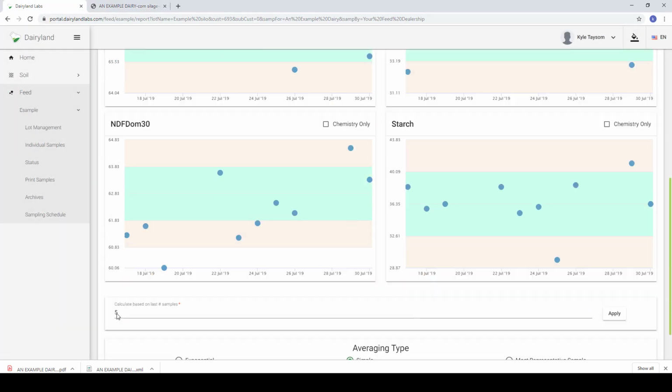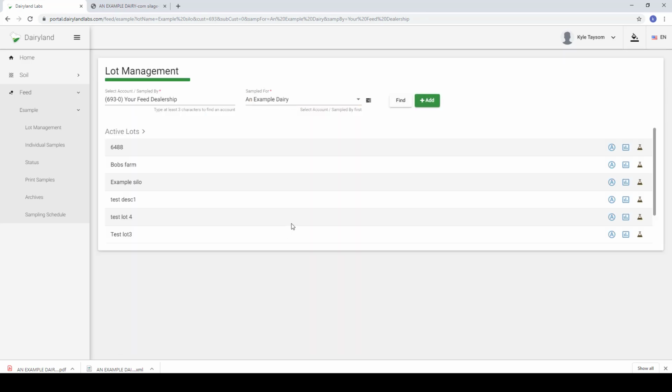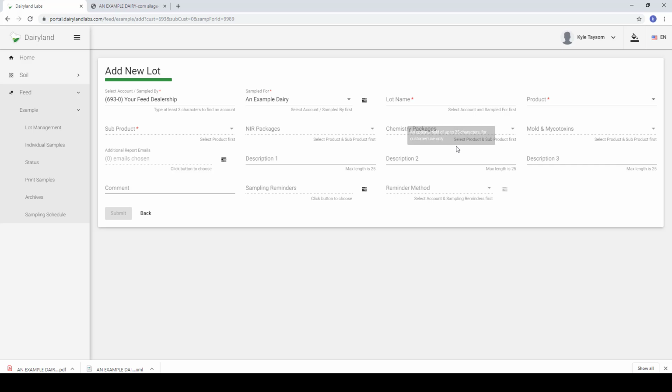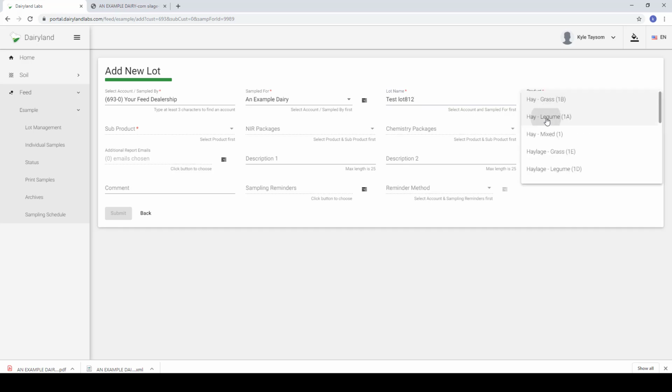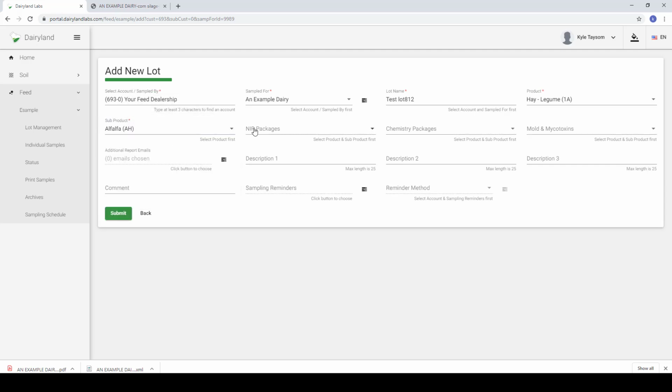I'll jump back to our lot management page to show how to start a new lot. So once we've entered our account and our farm name to start a new lot, we can click add. This is just like entering individual samples, except we need a unique lot name here. We'll say test lot 812. And we pick our product, subproduct, a package, and we can click submit.